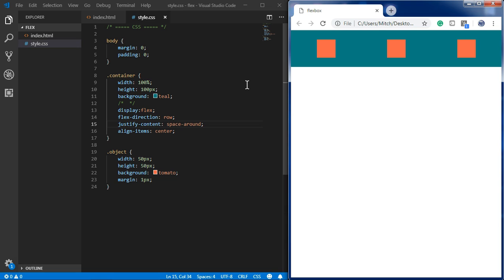Alright, guys, that is the basics of Flexbox.